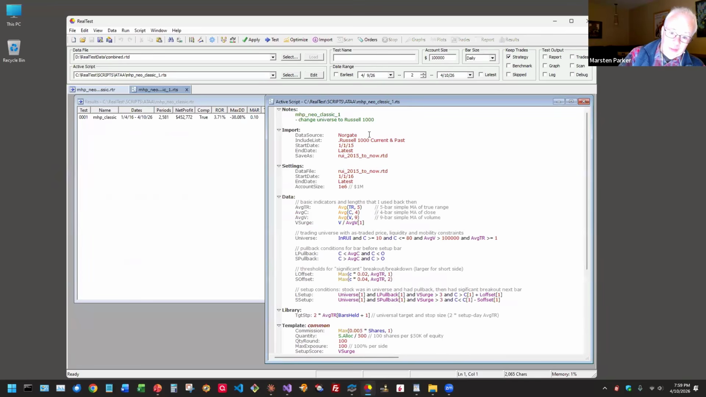I decided to change the universe. So rather than trading all exchange listed stocks, I just want to focus on the Russell 1000, which will just feel much more comfortable to trade. And let's see what we can do with that. So far that's the only thing I've changed. It's the exact same system, I just added in the historical constituents to the universe, and that's it.